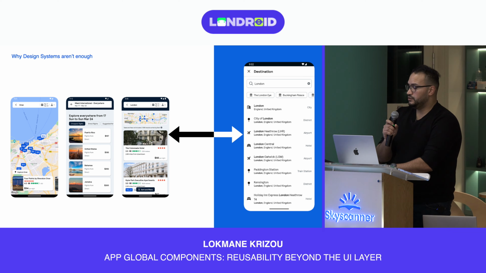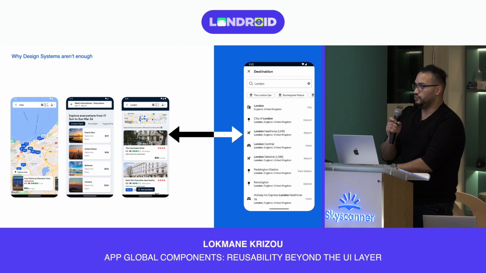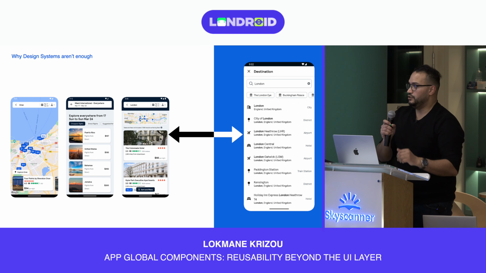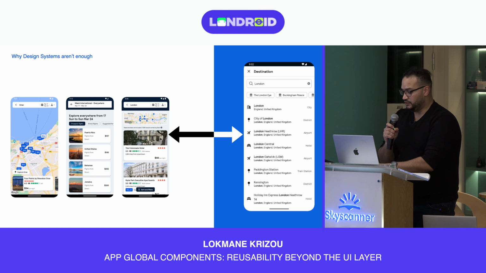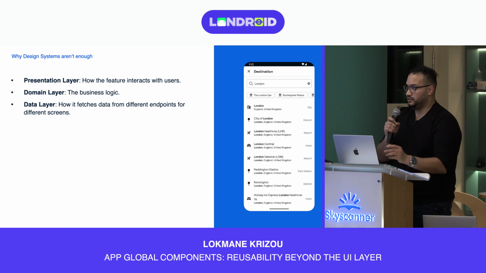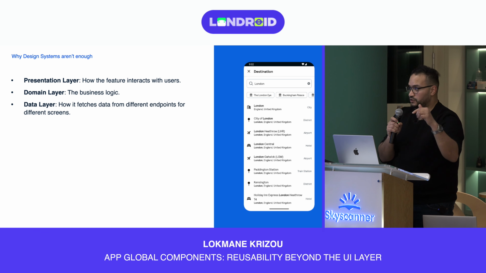And at this stage, if you are using just the design systems to create the UI and then duplicate the other layers across the other screens or the other features, then you might end up in a situation where sometimes the product manager will come back and say, we need to make some changes, and then you end up doing the changes across all the screens.